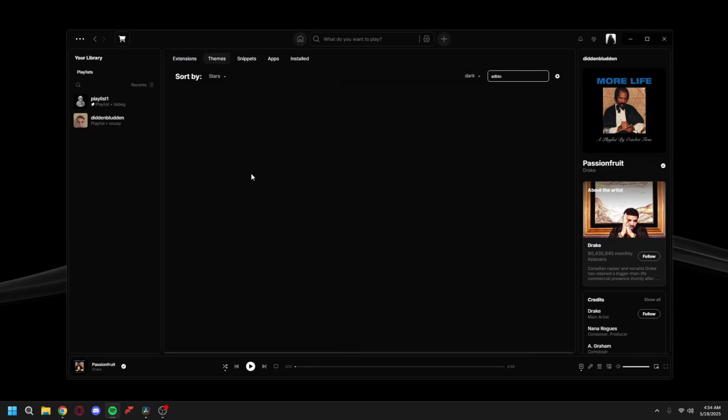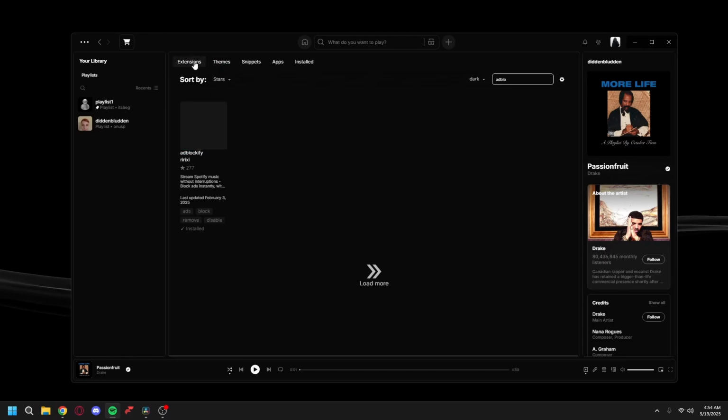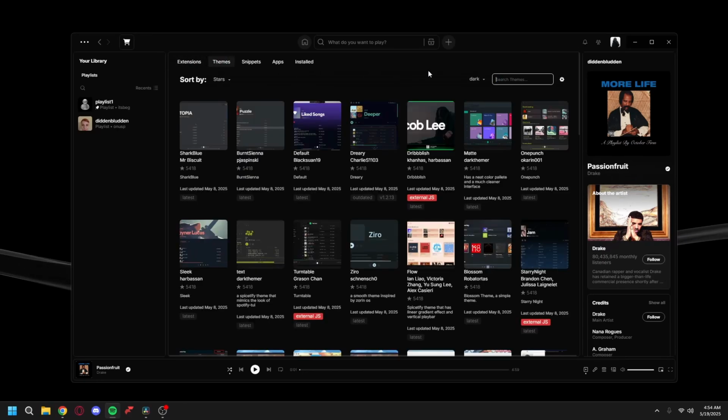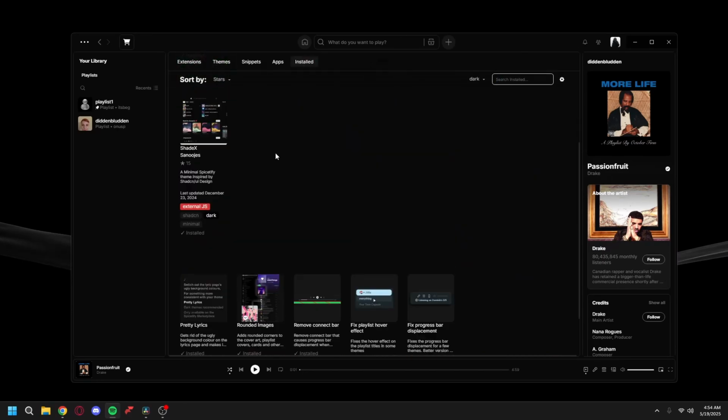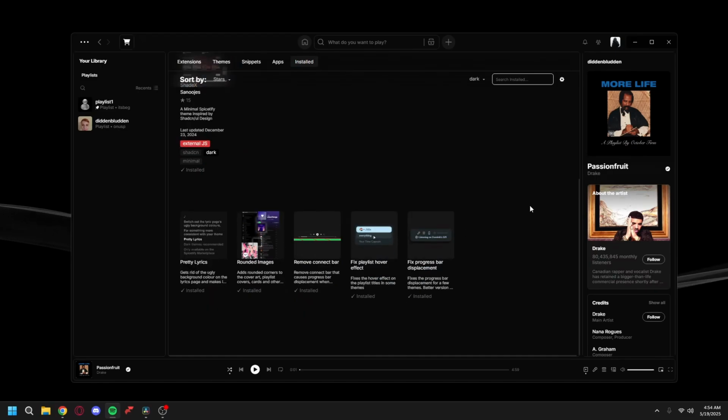You can also add custom themes. Some of them are viruses, so you have to be careful, make sure the stars are the right ones. If y'all want to see which ones I have installed, it's these.